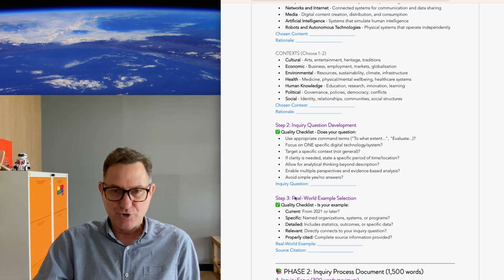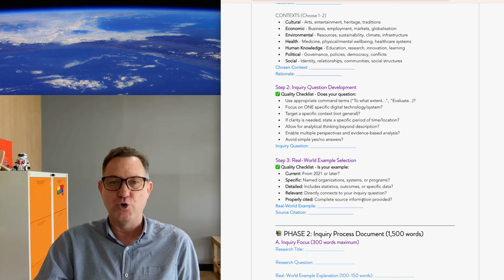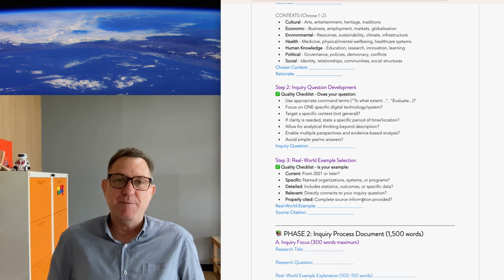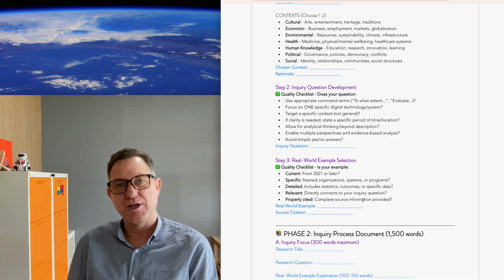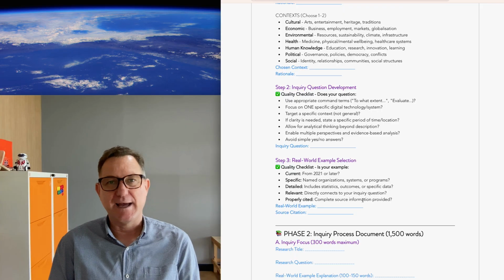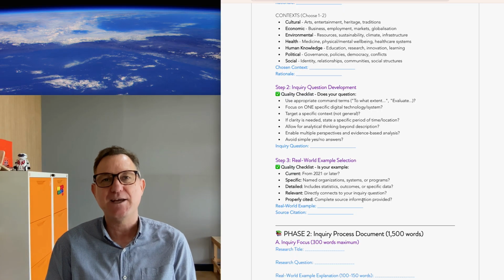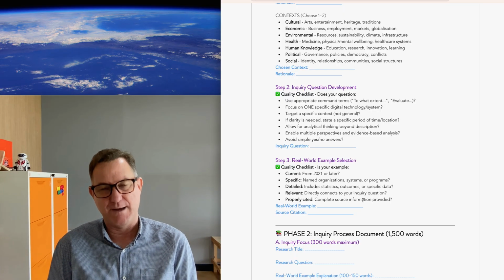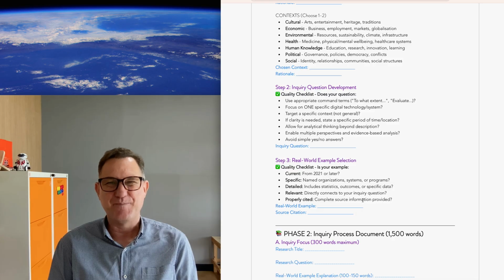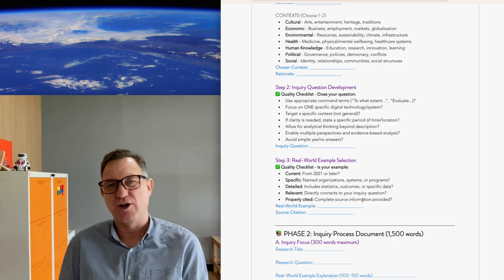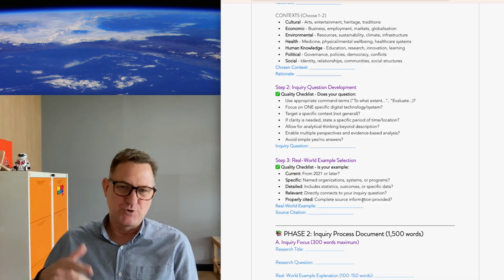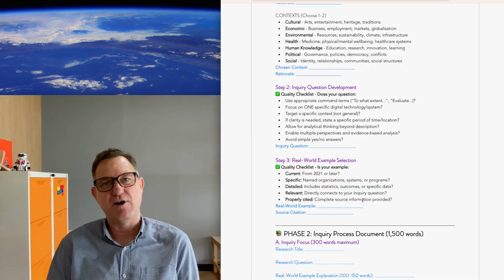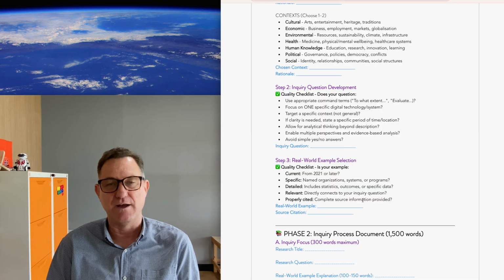Step 3 is coming up with a real world example. One piece of feedback received from the IB moderators is about currency, making sure that the real world example is current. We're trying to aim for something within the last 5 years, basically. I put 2021 just because it's 2025 now, but I'm assuming some people might be looking at this next year and the year after. So try to think within the last 3 to 5 years.